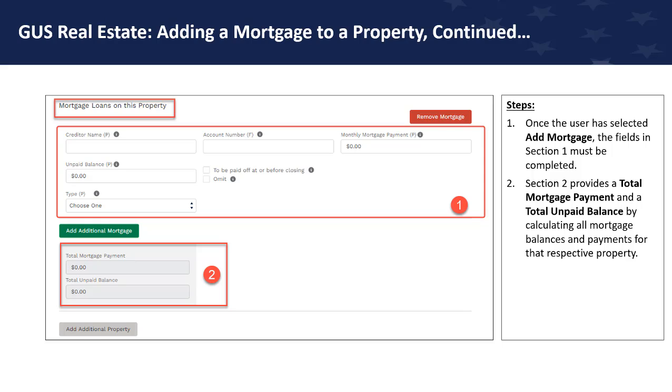Here we see the fields that must be completed when Add Mortgage is selected. Users need to complete creditor name, account number, monthly mortgage payment, unpaid balance, and type. For type, users must select between conventional, FHA, USDA RD, VA, or other. If the mortgage will be paid off at or before closing, the user will select that box. If the mortgage needs to be omitted, the user will select the Omit checkbox. That action will open an additional field where the reason for omitting the mortgage must be provided.